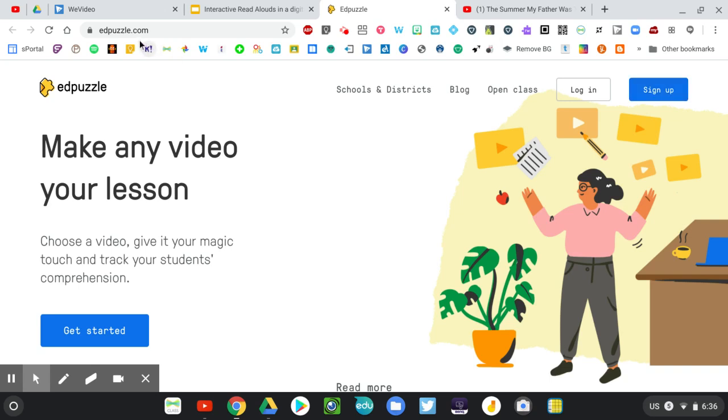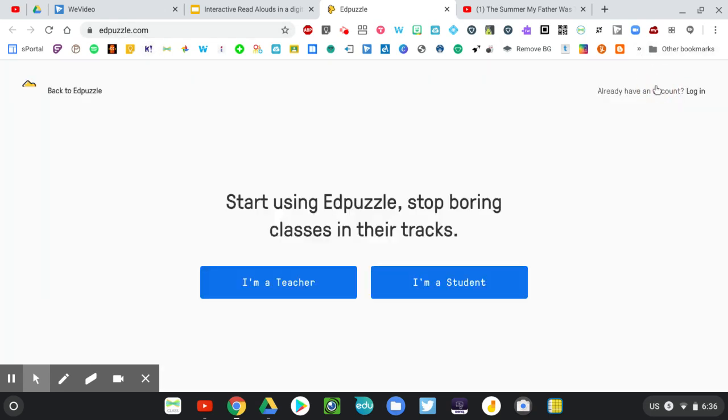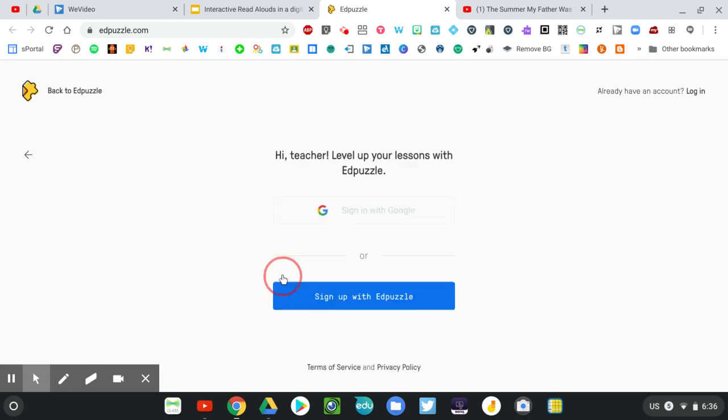The first thing you're going to want to do is create your EDPUZZLE account by clicking the Sign Up button. Go to edpuzzle.com and click Sign Up, and of course you're going to click I'm a teacher. You'll want to do a Google login from there, and be sure you choose your Oshkosh account.